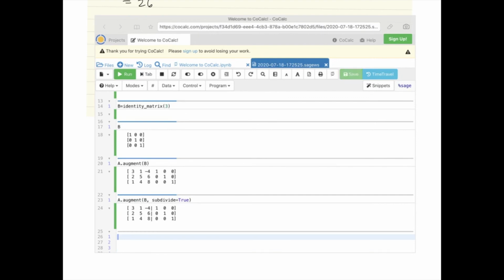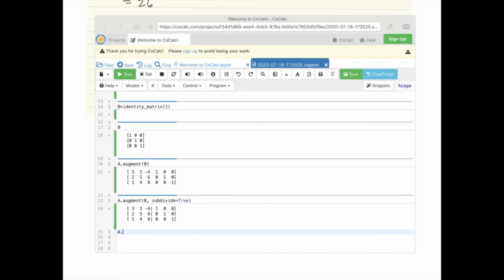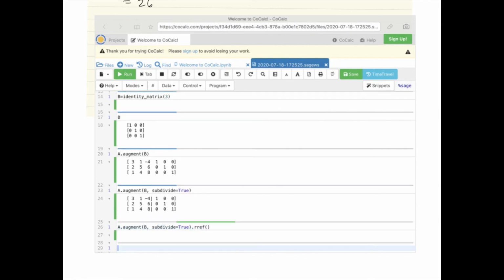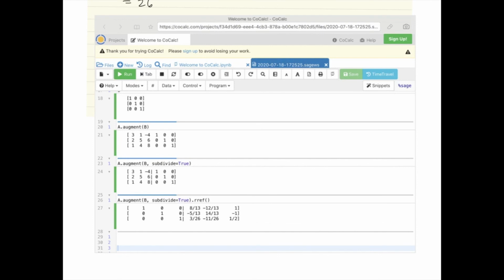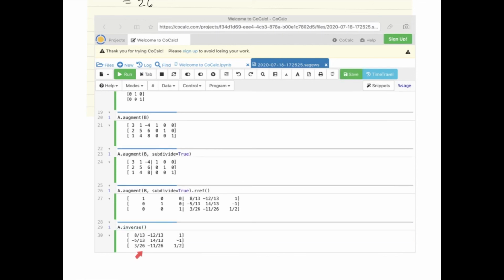Okay, and then finally, again, I'm trying to find the inverse of A, and in chapter 1 we found that if we row reduce this augmented matrix, we'll end up with the inverse. So you can either give this matrix a name, like C, but I'm going to just be a bit lazy and do A dot augment B subdivide equals true, and then to that matrix, I'm going to add in the method reduced row echelon form. Hope it works, and it indeed does. What we get is the matrix over here, and let's again, for comparison, see what A inverse was, and that's indeed the exact same thing.